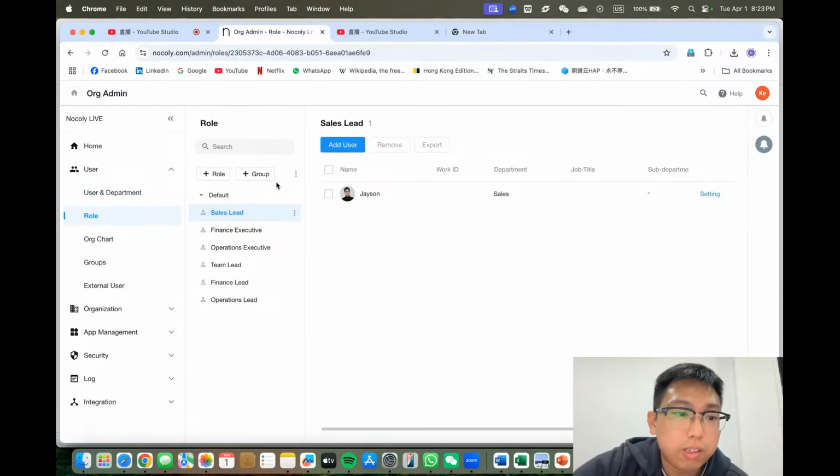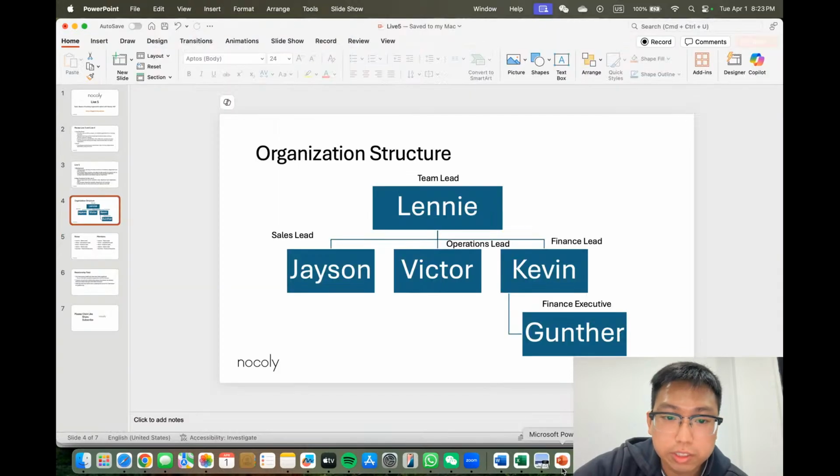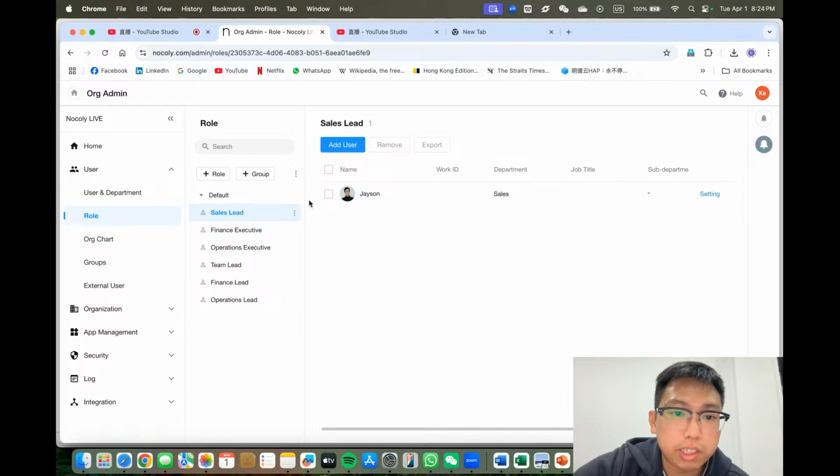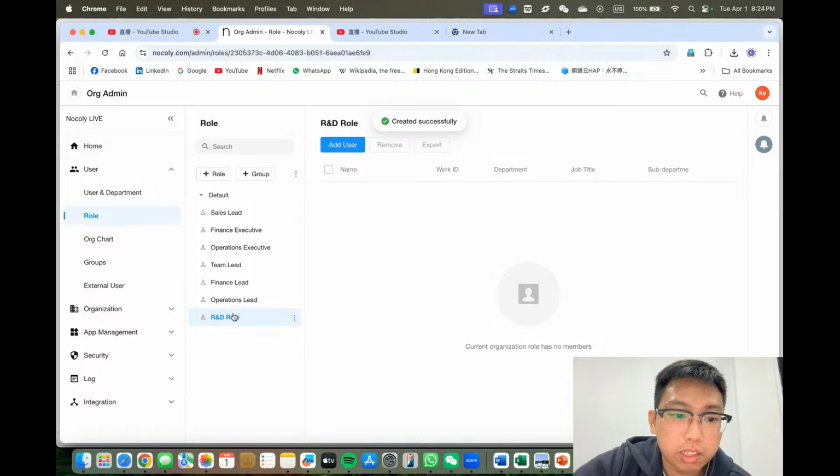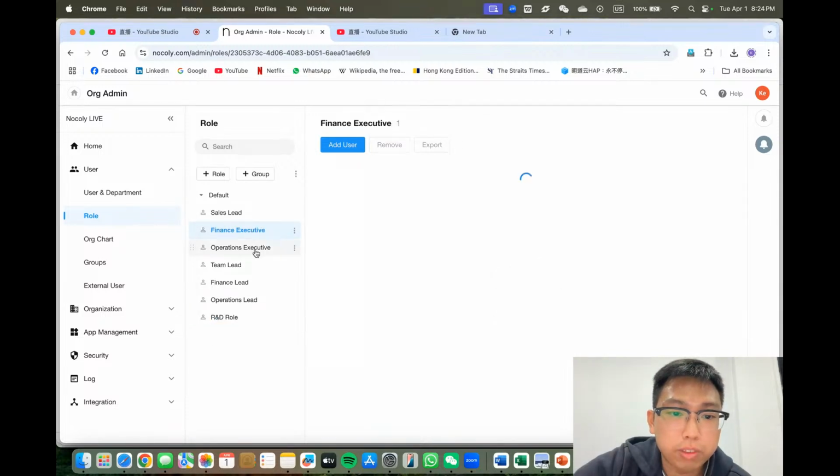And then another part of the organization chart here, you can see that different people have different roles. You have the team lead, sales lead, operations lead, and finance executive. And through these different roles, we can manually add the role of each person by creating the role. Let's say in here, we can create an R&D role, and we can just add the user. We can add the role. Yes, R&D role is created. So we have people from different roles assigned to the roles that they are supposed to be in.